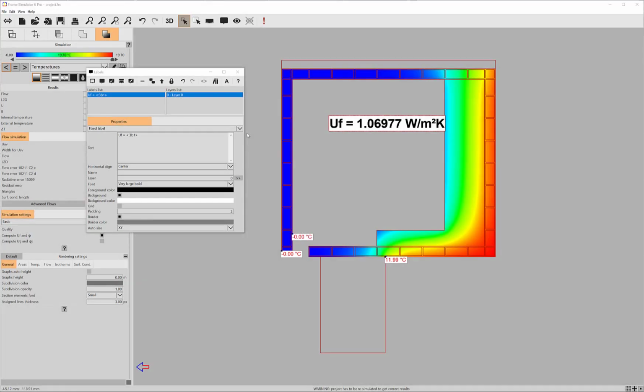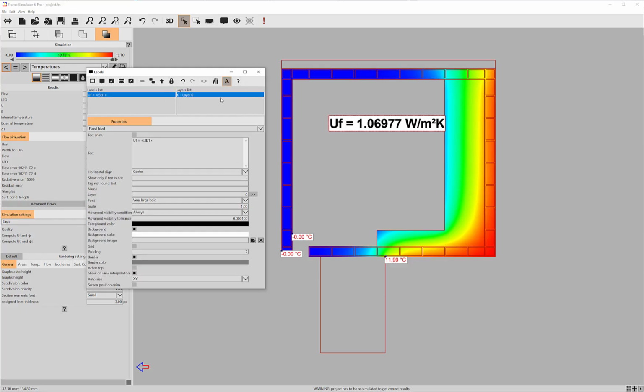In this tutorial, advanced visibility conditions and arithmetic operations on tags in labels. Activate the A button to enable these features. First, we'll use the command advanced visibility condition.